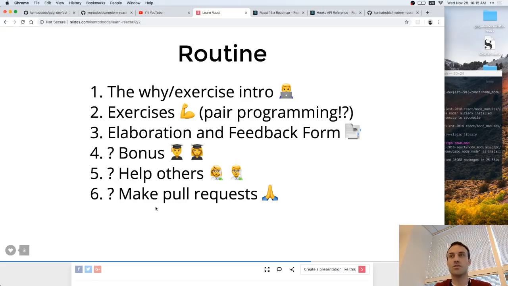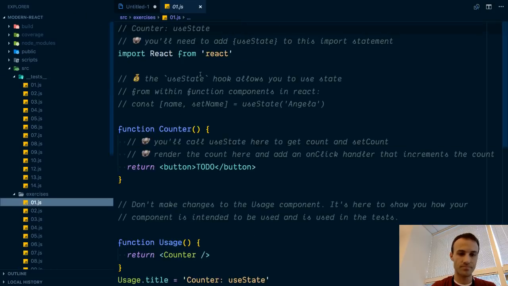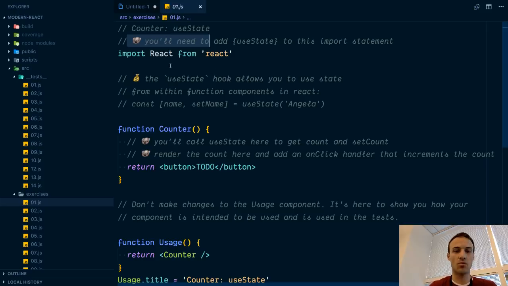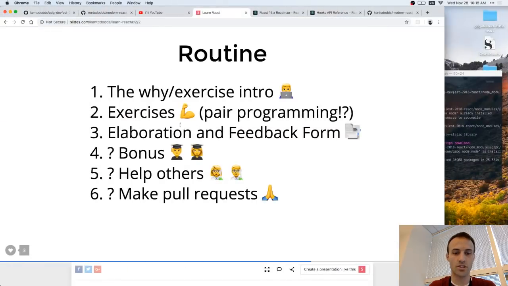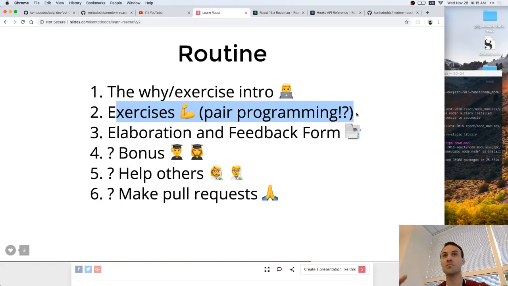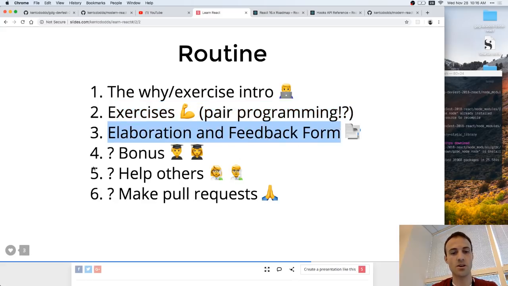Okay, so here's our routine for each one of these exercises. I'm going to give you a little bit of a why and an intro to each exercise. Then you can work through the exercise. I'm not going to actually teach you the concept first. I have code, and there's Cody the koala bear. Here, I'll show you what that looks like. Cody the koala bear will be here and tell you what to do, and you're going to go do that. And then when we're all done, if you finish, pair programming is a really great way to solidify what you're learning. So if you're comfortable pairing with somebody, then I recommend doing that because you'll learn it better. And then you'll fill out the elaboration and feedback form.